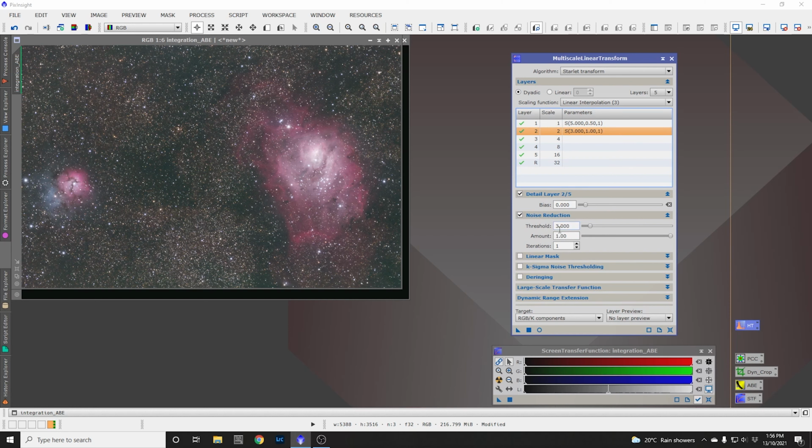So scale 2 again, noise reduction. I'm going to set the threshold to 3.5. And here I'm going to set the amount to 0.45. Layer 3, I'm going to set to 2.5, and I'm going to set the amount to 0.4. Layer 4, I am going to set to a threshold of 1.5, and again the amount 0.4.